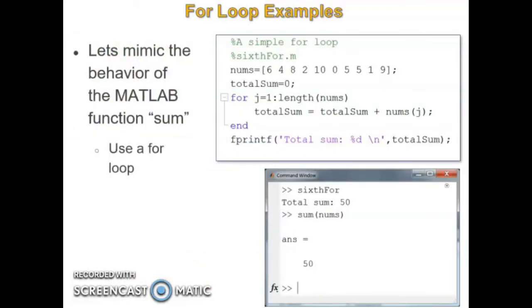Let's mimic the behavior of the MATLAB function sum. Use a for loop. In this case, we have to total all the numbers inside this vector. Initially, the total sum is equal to 0. For j equals 1 to the length of numbers. The length of numbers signifies the position of each number in the vector. And then it will display the total sum.